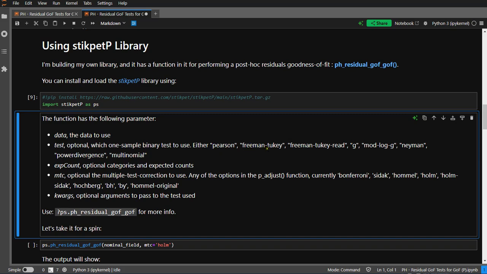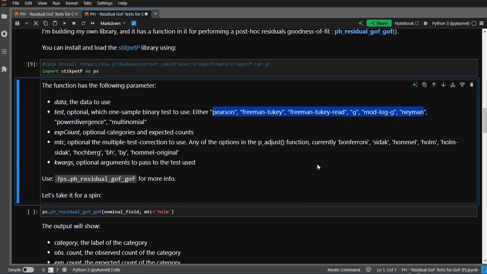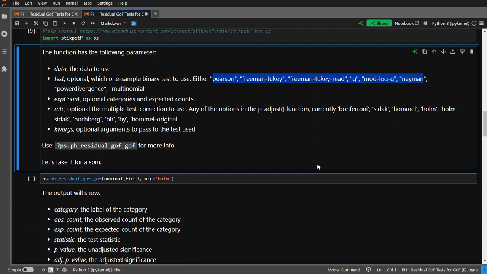So either Pearson, Freeman-Tukey, etc. You can also specify the expected counts, so otherwise it will just assume that each category was equally likely. MTC is short for multiple test correction, so that can be any of the ones from the p-adjust function. So that could be Bonferroni, which I think is currently the default, Sidak, Hommel, Holm, etc. Kwargs are passed on to the function that's being used to calculate each of these. So you can see the individual functions for those if you want more info on that.